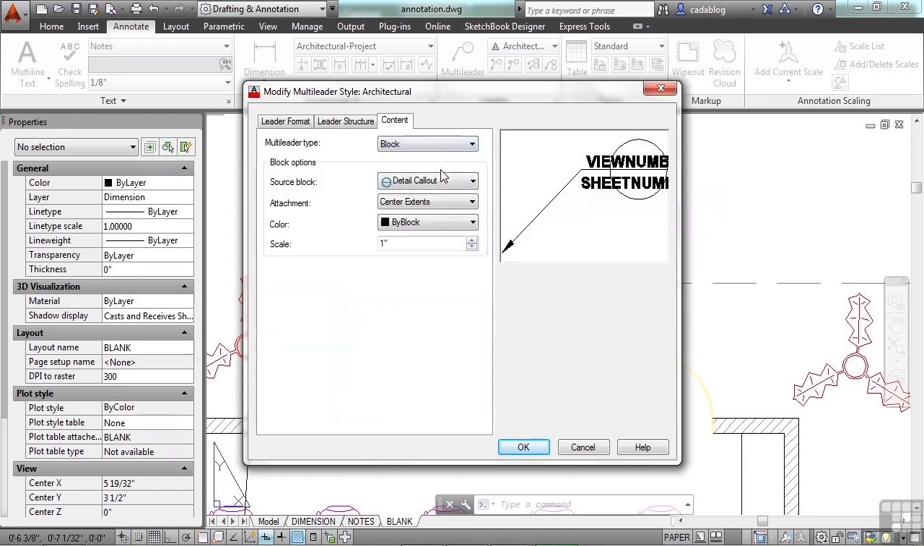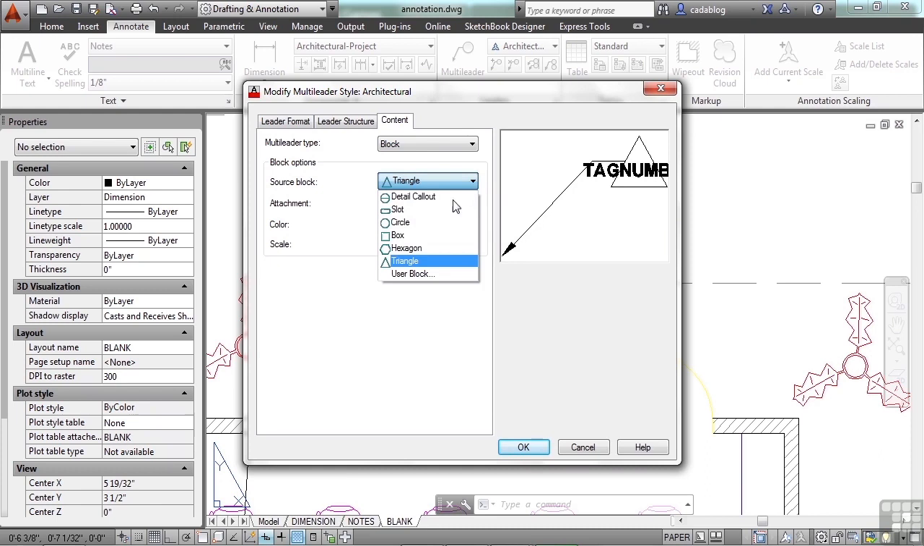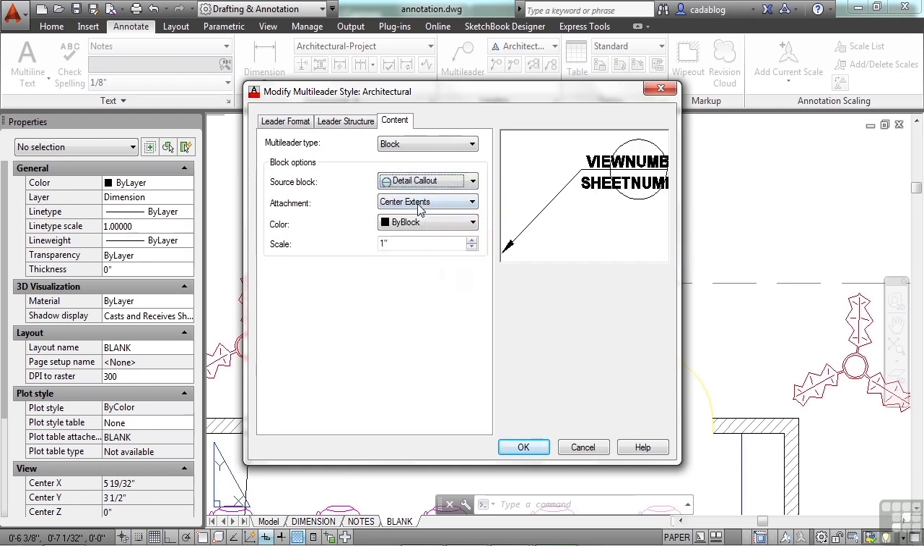But a block gives you a little symbol, and you can put in text in there or any other information that you want. And it comes default with several different types of callouts. You have the detail callout, a slot callout, a circle, a box, hexagon, triangle, etc. So let's go with the detail callout. Now the attachment can go in at an insertion point of the block or at the center of the extents. So that means it's just going to center it right here, or it's going to put it at wherever the insertion point for the block is. And a lot of times those are the exact same thing.